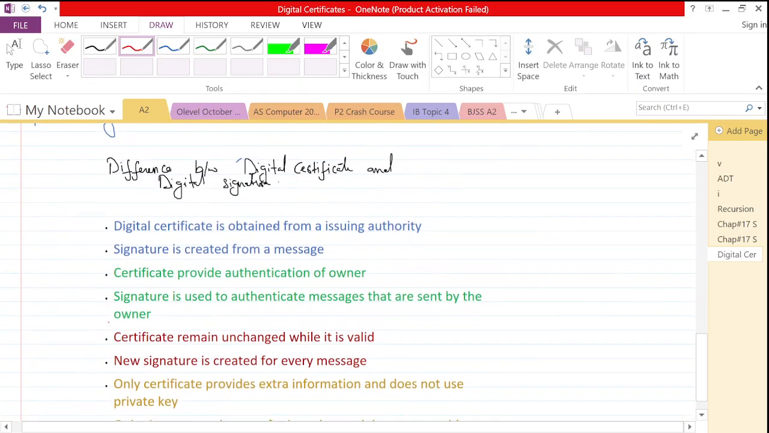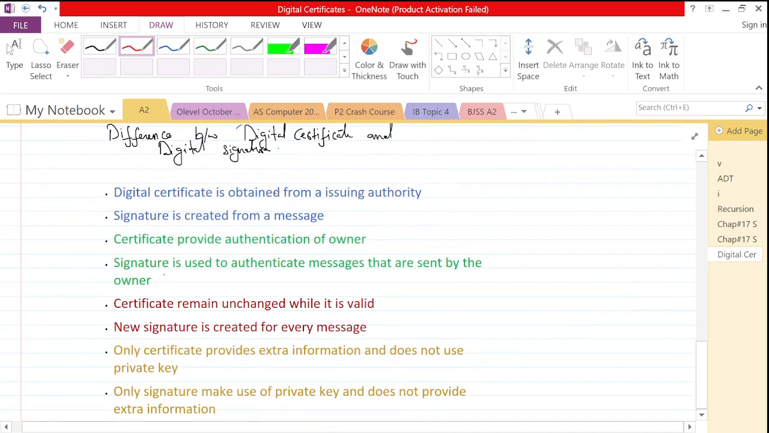So these are some differences between a digital certificate and a digital signature. A digital certificate is obtained from an issuing authority. A signature is created from a message. A digital certificate provides authentication of the owner. A signature is used to authenticate the message. A certificate remains unchanged while it is valid. A new signature is created for every message. Only the certificate provides extra information and does not use the private key. Only the signature makes use of the private key and does not provide extra information.